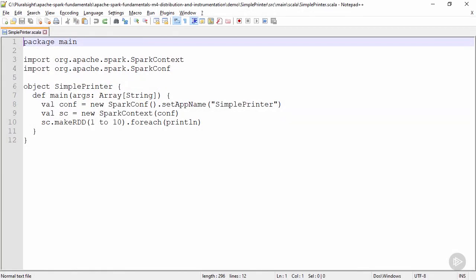So far, we haven't seen any proof that the work is being distributed. So, for the submission, I've created a simple application that parallelizes a range from 1 to 10 and prints each item to the console. This println will be executed on whichever server owns the item, something which we'll be able to verify.